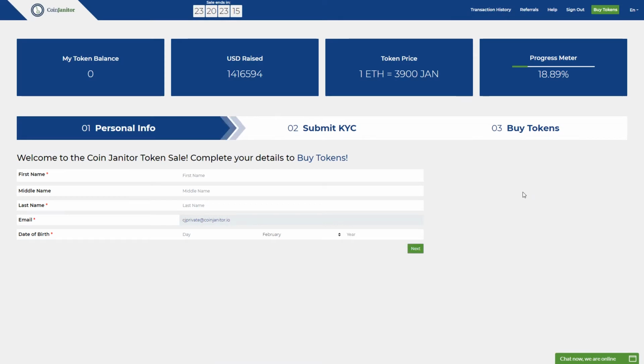And now we've been redirected to our dashboard. You'll receive a notification in the top right that your registration was successful, but we're not finished yet. In the top left hand corner, we can view our current token balance, which is 0 currently. We can view the current amount of the US dollar raised amount. We can view the current token price to 1 Ethereum, and we can view the progress meter for the overall progress of the ICO.